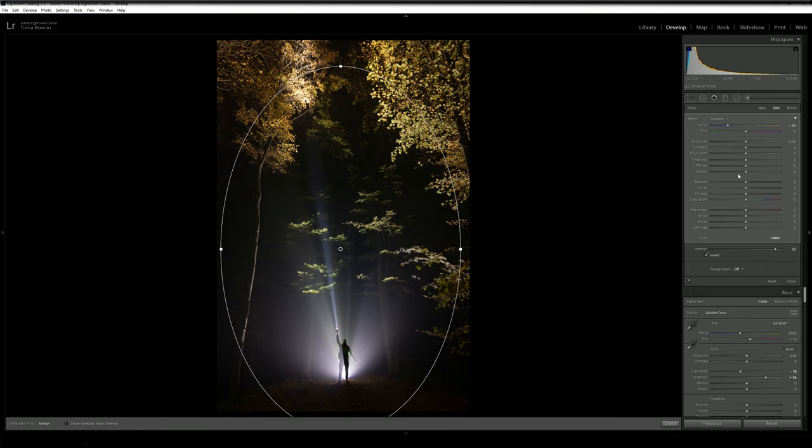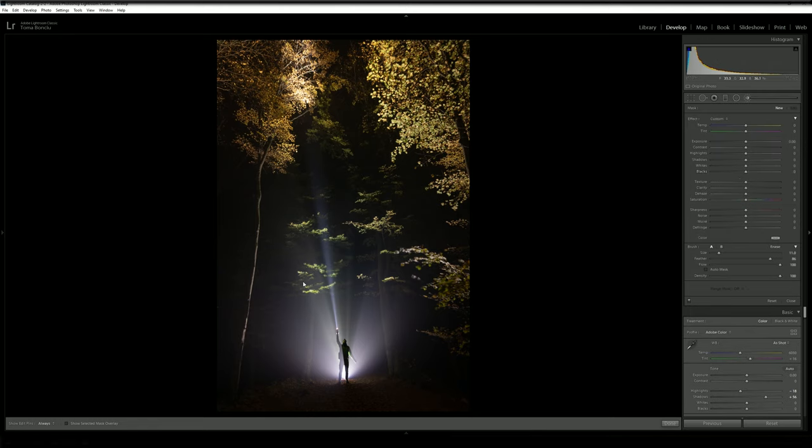And now I will use a brush, and let's have the mask visible while I paint. I want this and this to be more visible. So for that, I will increase the clarity. You see, the moment I increase the clarity, the rays of light are much more visible. And then I'll increase the whites just to have it more powerful.